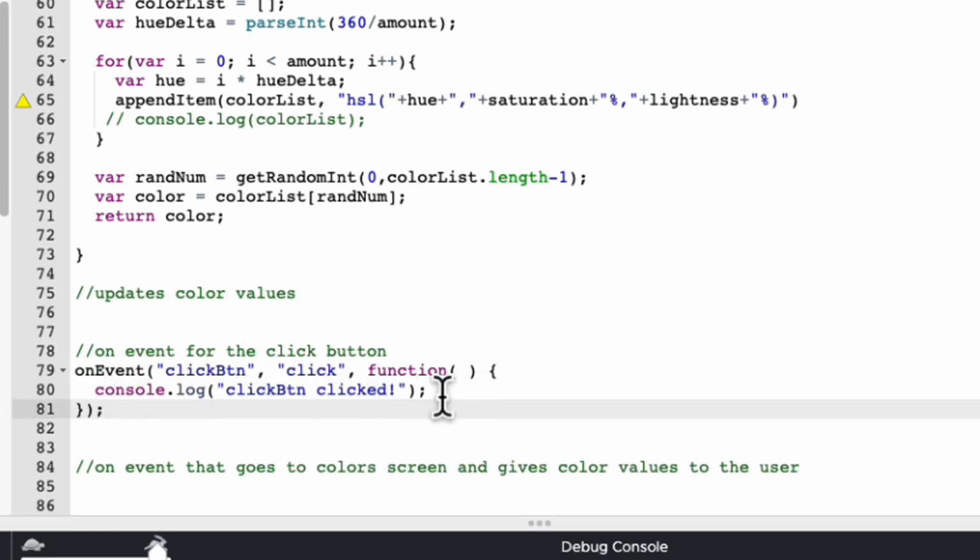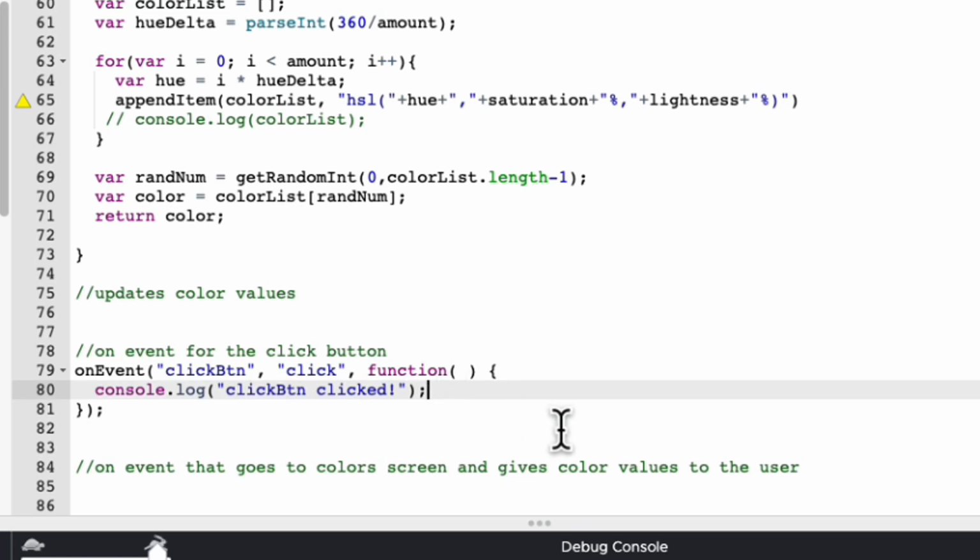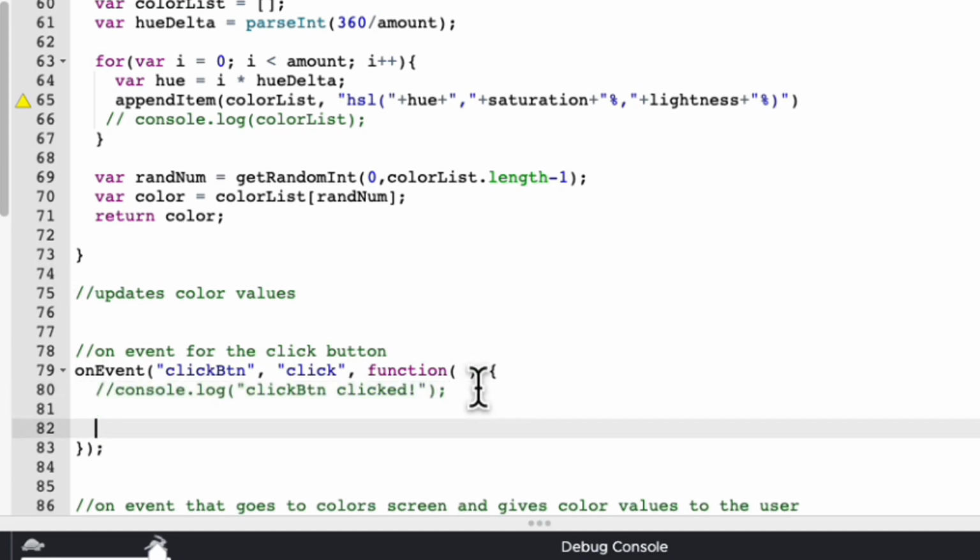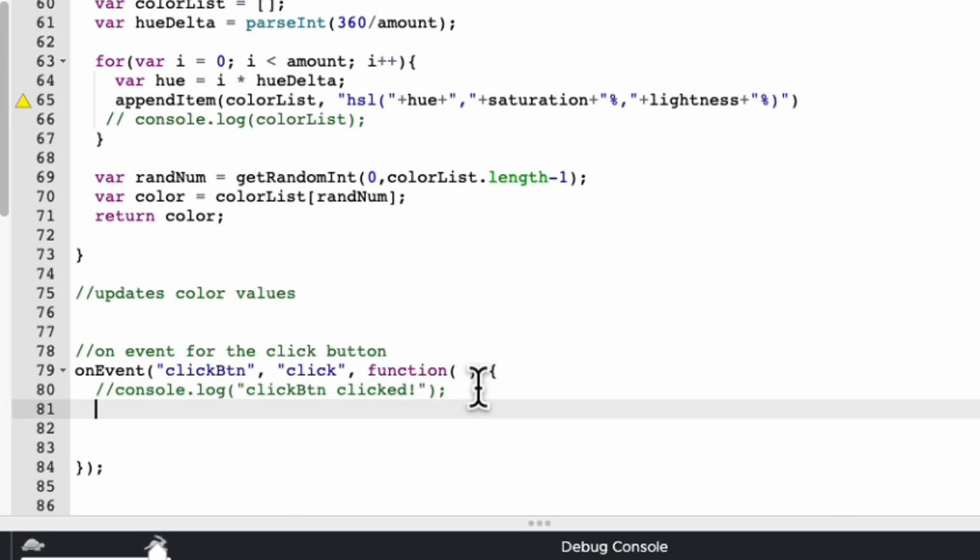So here's our on event listener, click button, console.log, click, right? So we can test this, but we know it works. I'm not going to worry about that. I'll just leave it there in case I run into a problem, and that way I can test whether or not the function is still working for whatever reason. As you can see, it's a good idea to do these kinds of things.